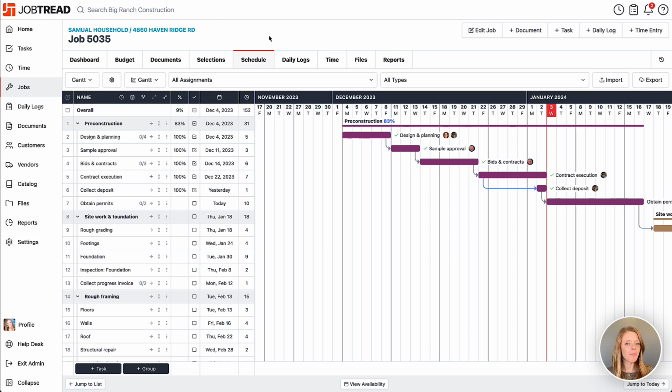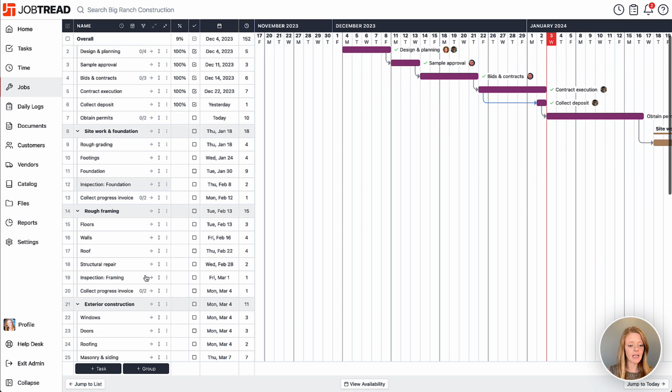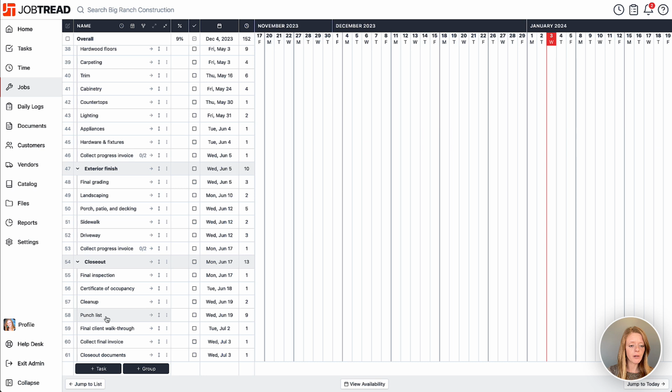When you're ready to create a punch list in a job, a list of tasks that you might need to complete at the very end of a project and assign out to people, you can do so in a couple ways in your job schedule. The first way is to just add a task, and I've added a task down here called punch list.